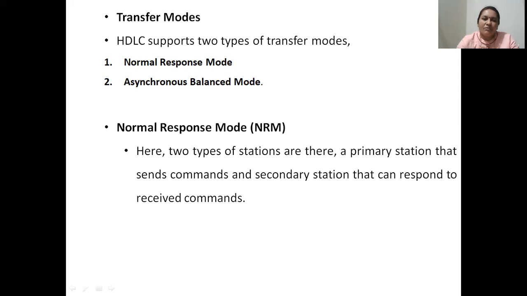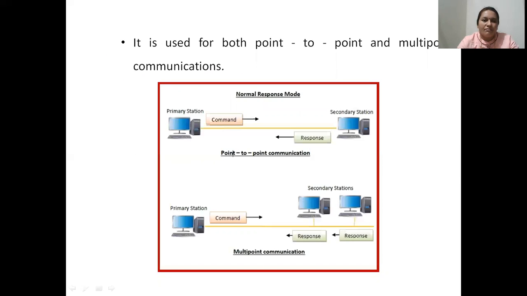When we come to the transfer modes of HDLC, there are two transfer modes supported: normal response mode and asynchronous balanced mode. In normal response mode, there are two types of stations: a primary station which sends commands, and a secondary station which receives the commands and responds to them. Normal response mode can support both point-to-point as well as multi-point communication.